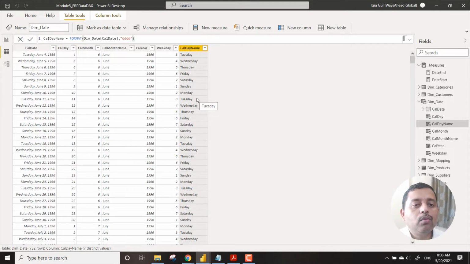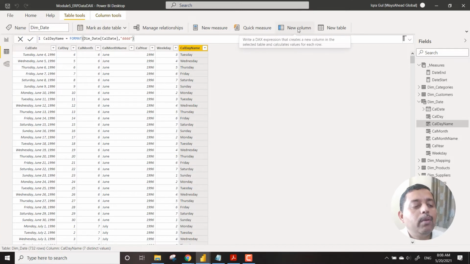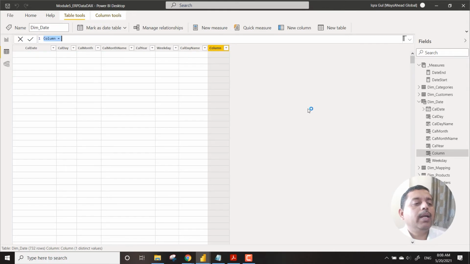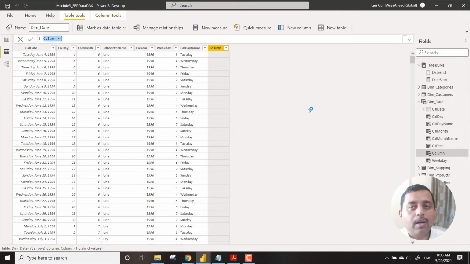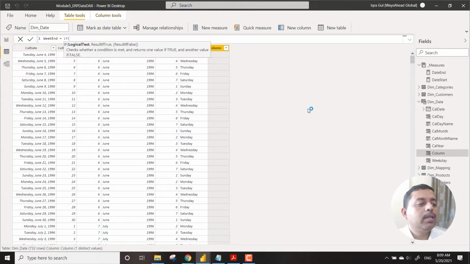Now I'm going to show you another example wherein you will be creating a column, but that column will be to find out whether it's a weekend or a regular weekday. So let's say we simply call it weekend, whether it's a weekend or not. For that, definitely we will be using the if condition. You can see over here, Saturday and Sunday. I'm talking from the perspective of, let's say, GCC countries or UAE countries, so Friday and Saturday is a weekend. So how do we use that?